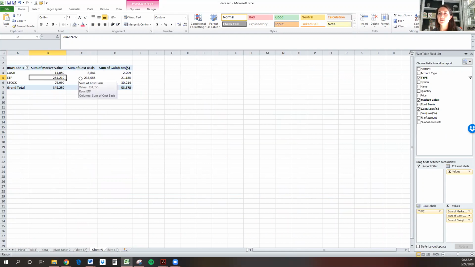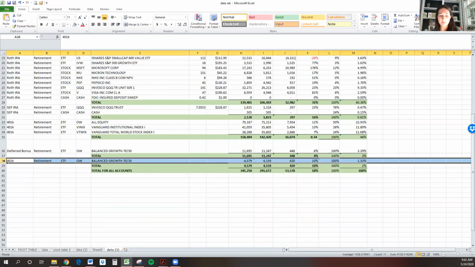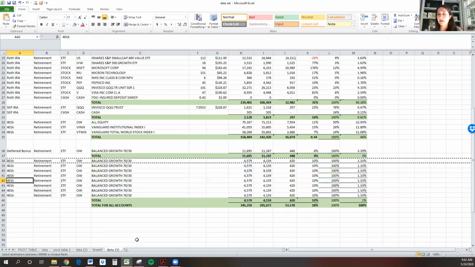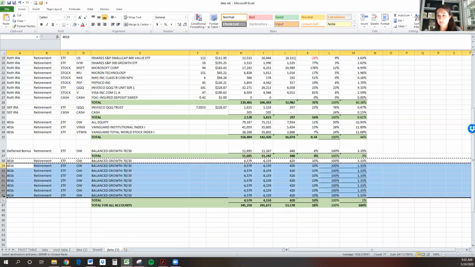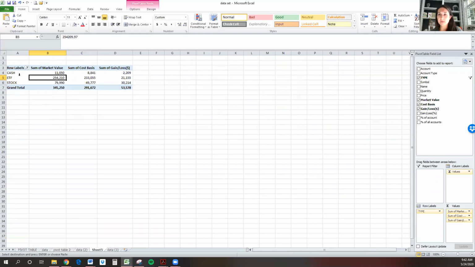Or if I need to, say I added more rows to my data, say here, let's copy this and we'll add it in a bunch of times. So now my data set is now this many rows longer, whereas my pivot table is not going to change that unless I tell it to. So I can right click on the pivot table.